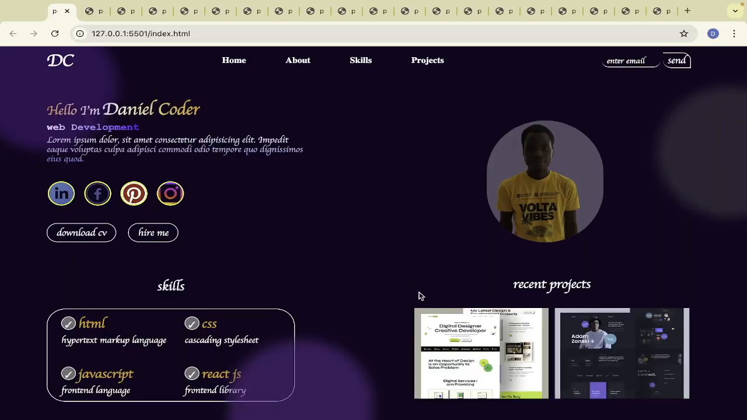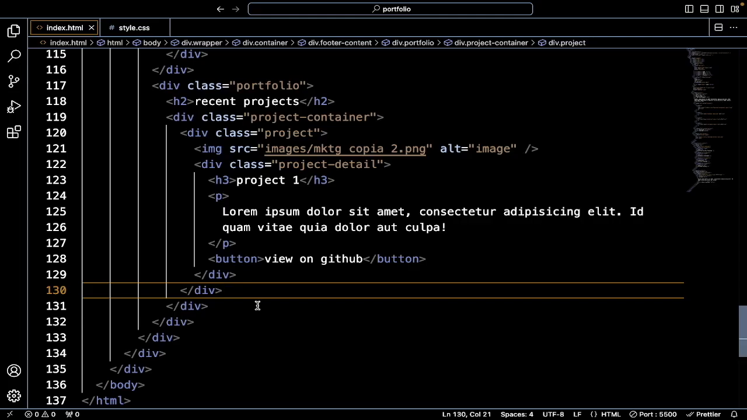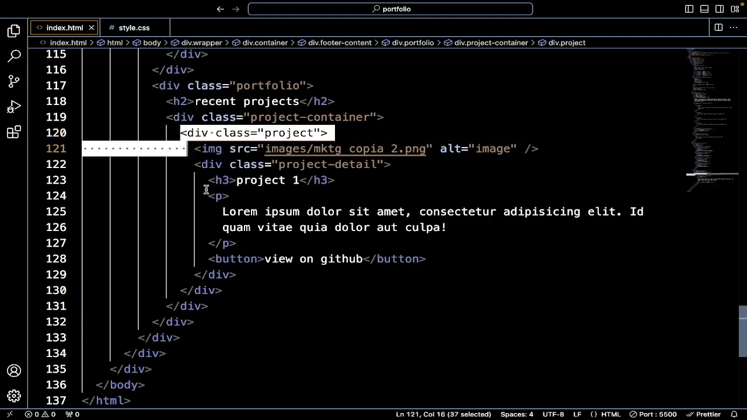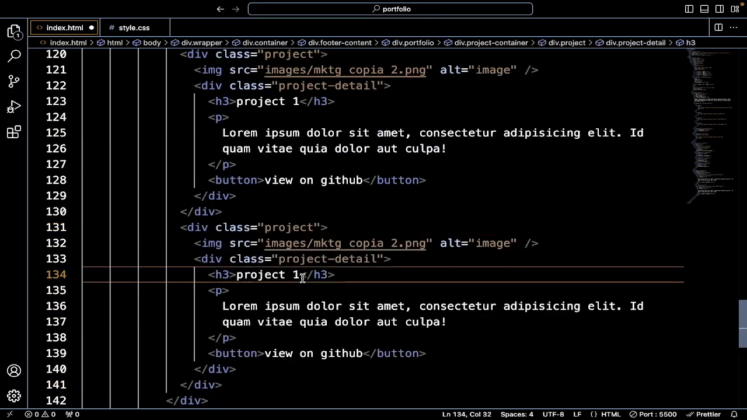Alright, so let's add project 2. For that, we can just copy the project and paste again. We change this to project 2, as well as the image.